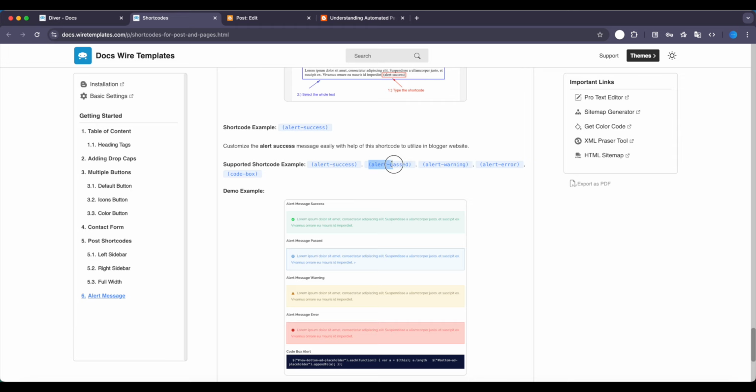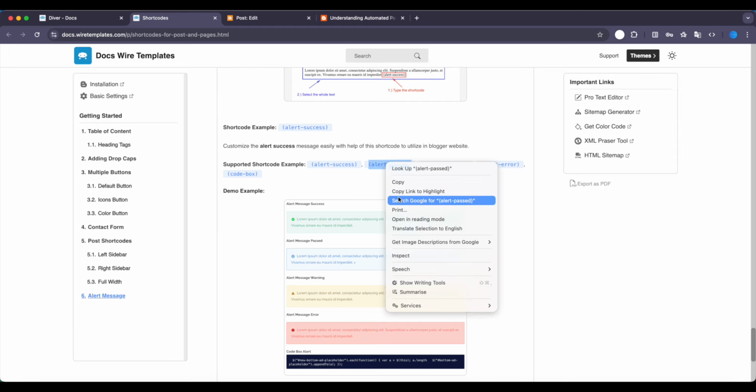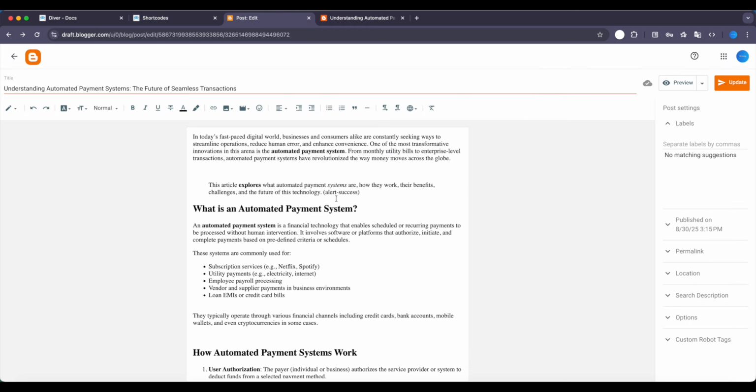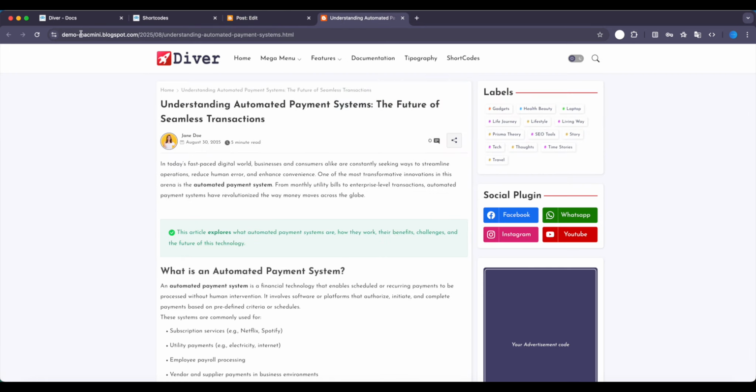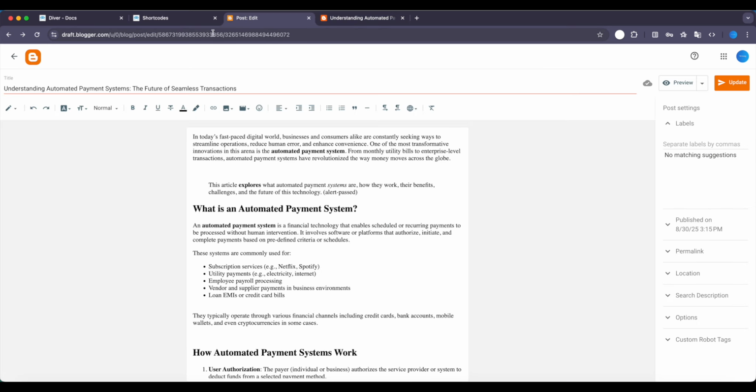Let's change multiple types of alert message boxes. It's easy and simple to apply to make various types of alert messages. You can copy one by one each alert message shortcode and add it to the end of the paragraph inside the brackets.